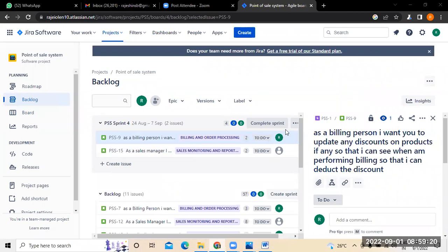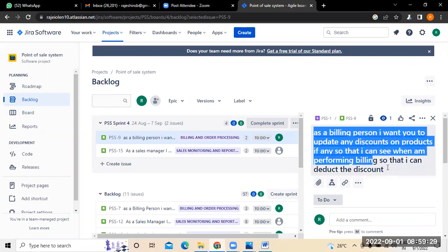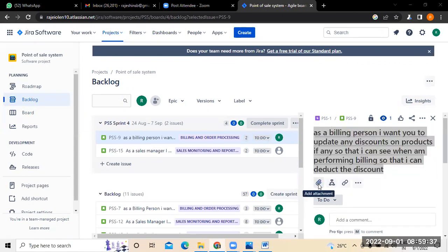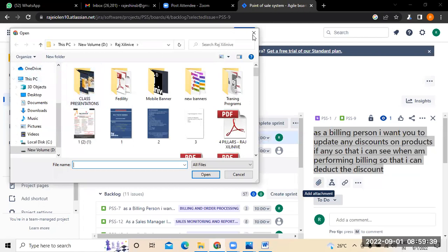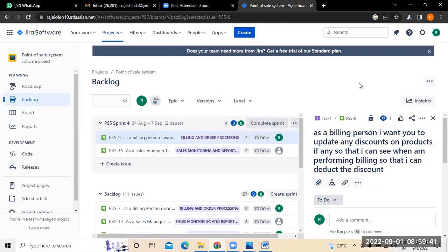Yes, the product owner and business analyst will be writing user stories. This is how it will be practically. A user story will be written here. If there is any reference, such as pages, you can simply click on attachment and add it, to show how the page should look. If any reference is given to the development team, we have an option here, so we can write over here.